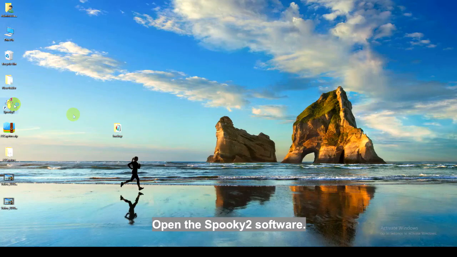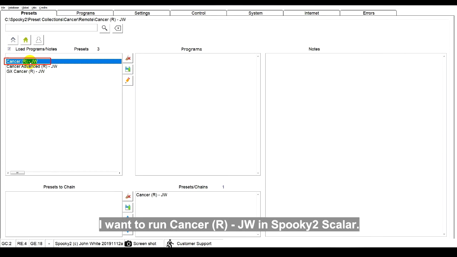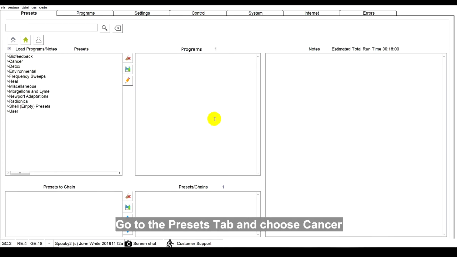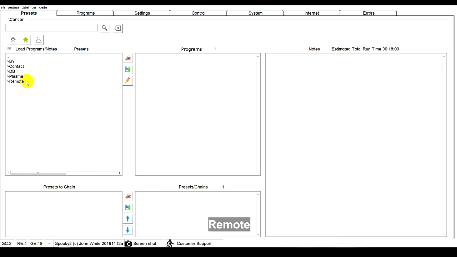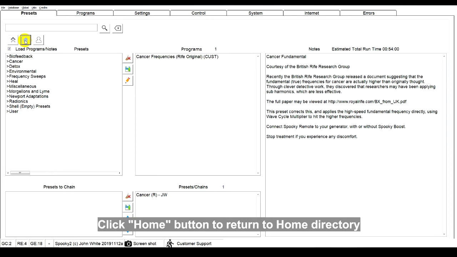Open the Spooky2 software. For example, I want to run Cancer RJW in Spooky2 Scalar. Go to the Presets tab and choose Cancer, Remote, Cancer RJW. Click Home button to return to Home directory and untick Load Programs and Nodes.